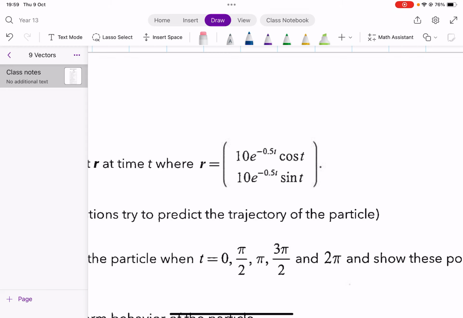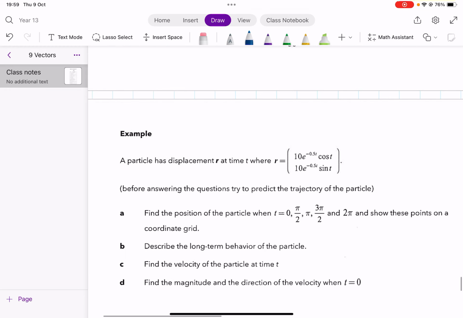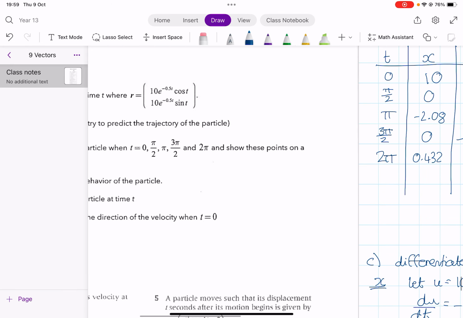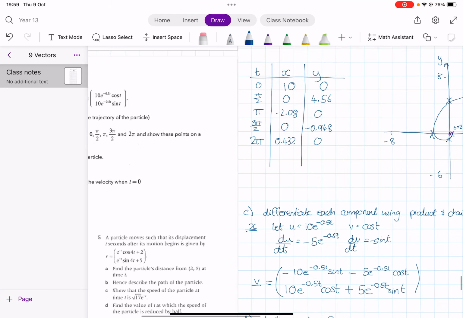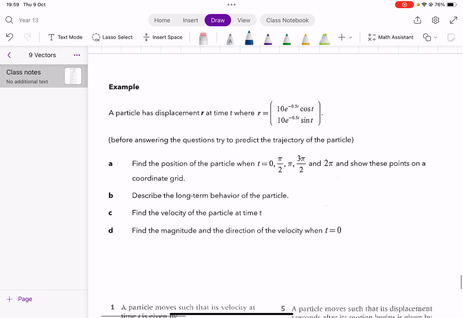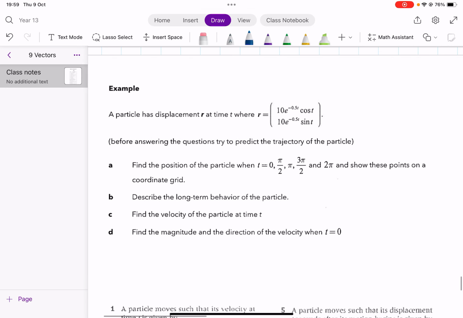So have a go at finding the velocity function and then having a go at part D. Once you've finished, you can check your answers. I've put them over here to the right of the question. Okay? All right, once you've done that, you've got to decide, do you want to go back and take a look at the first example?